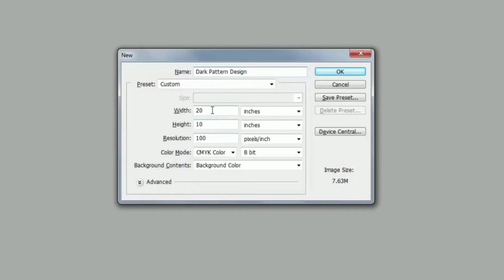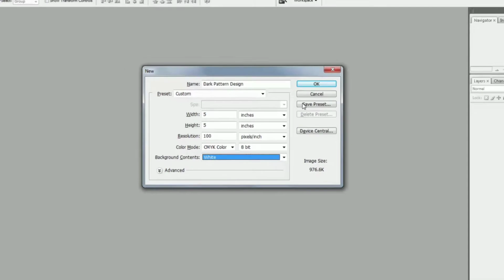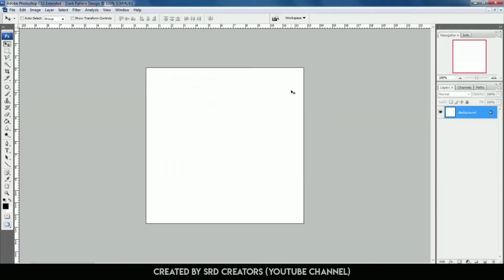Width and height 5 inch. Resolution is 100. And color mode is CMYK, and I can change color mode CMYK to RGB after the pattern is finished. Hit OK. Select the background layer.